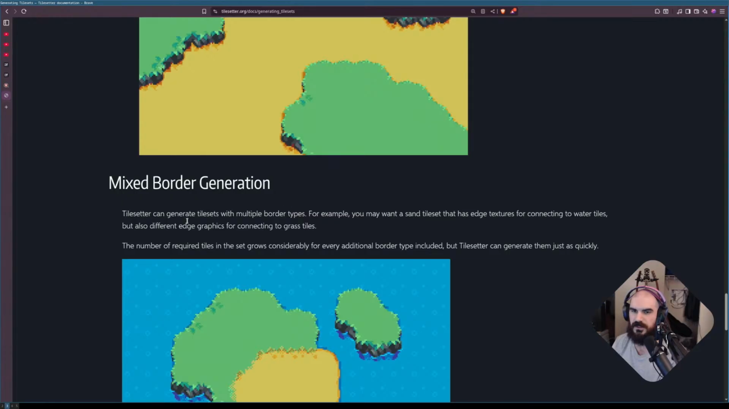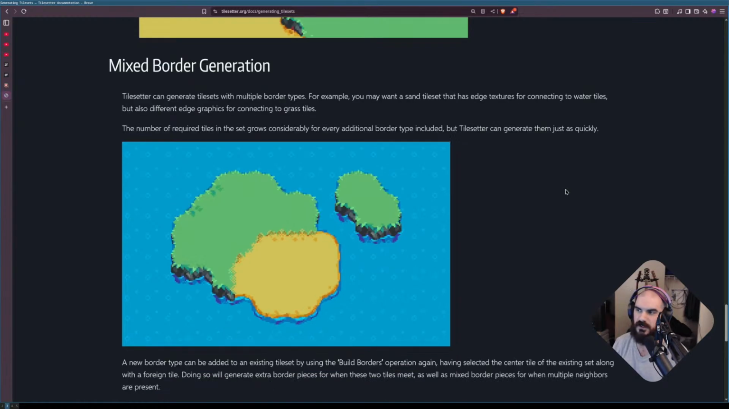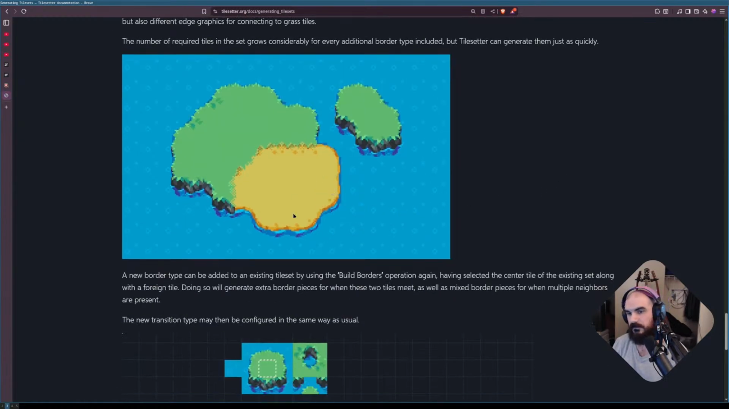Mixed border generation. Tile Setter can generate tile sets with multiple border types. For example, you may want a sand tile set that has textures for connecting to water tiles, but also different edge graphics for connecting to grass tiles. The number of required tiles in the tile set grows considerably for every additional border type included, but Tile Setter can generate them just as quickly. Oh, that's sick. Looks a little bit weird, but yeah, no, that's cool.